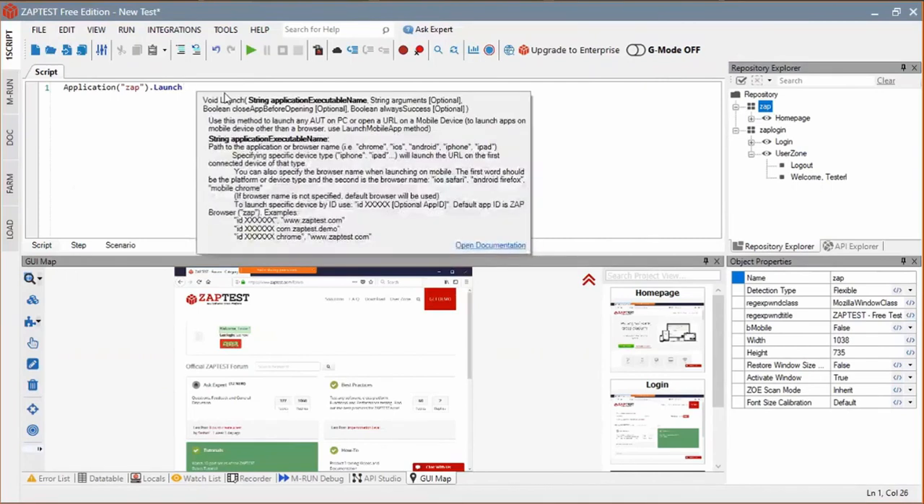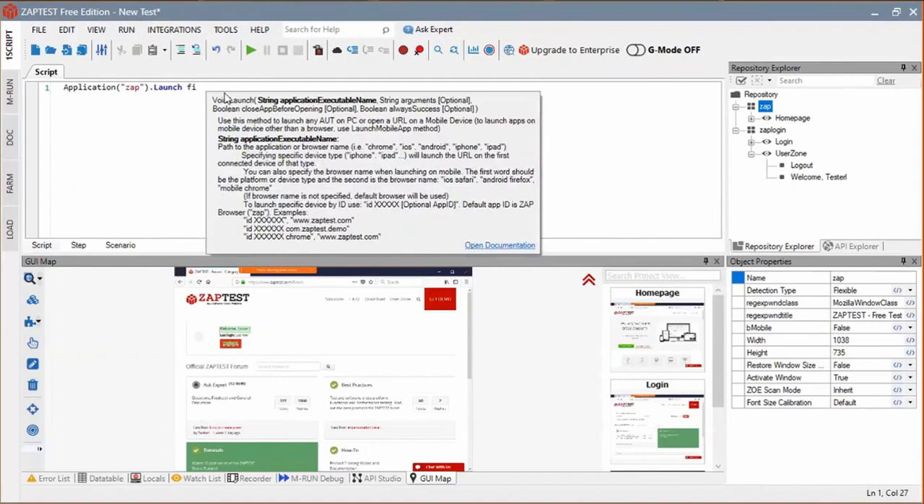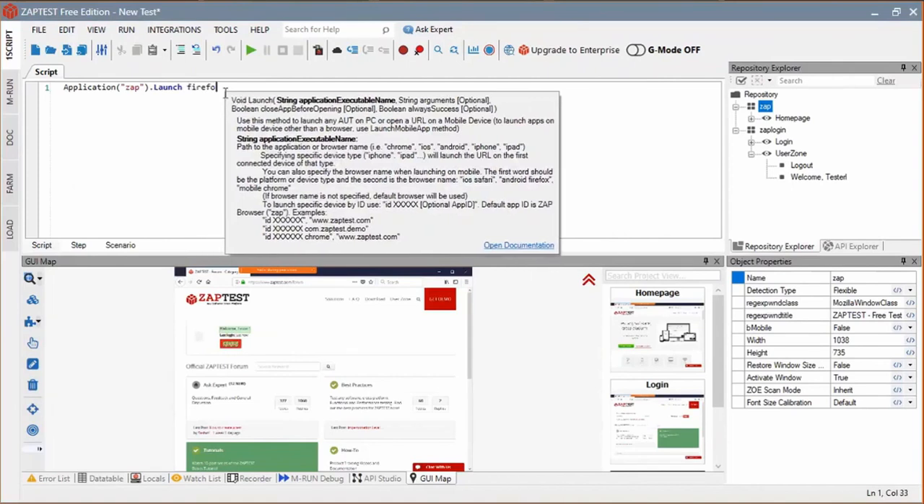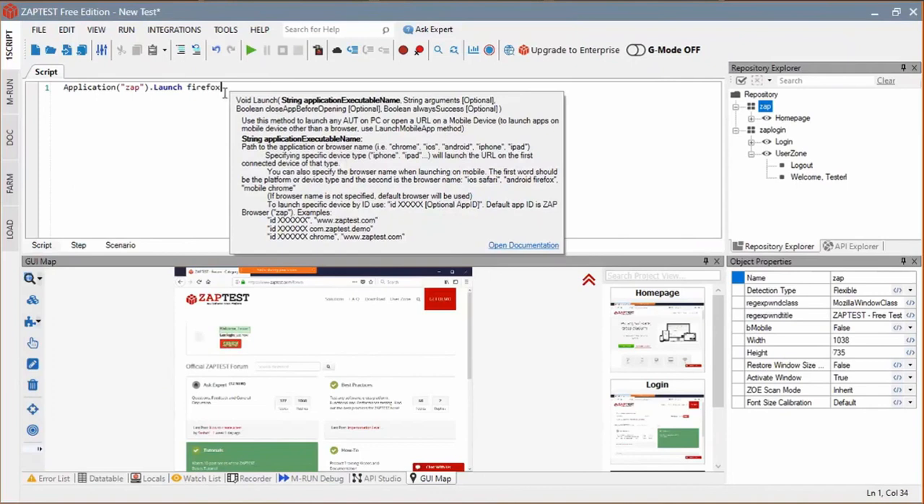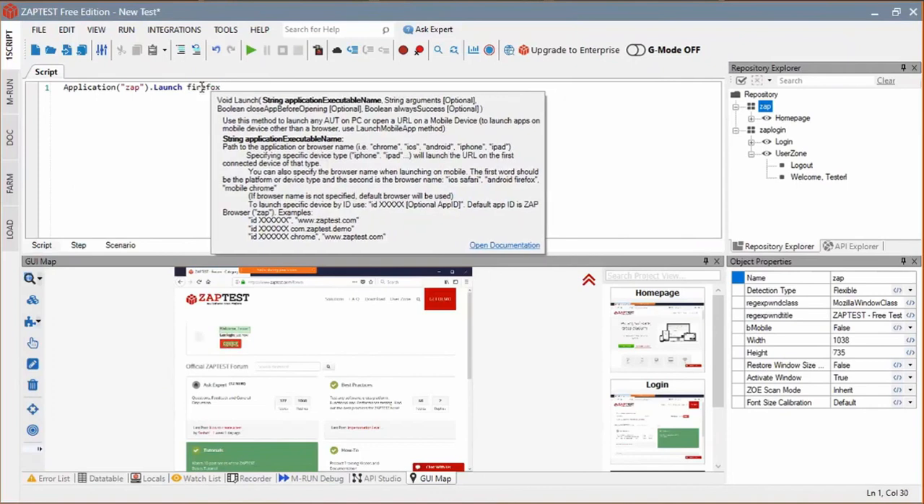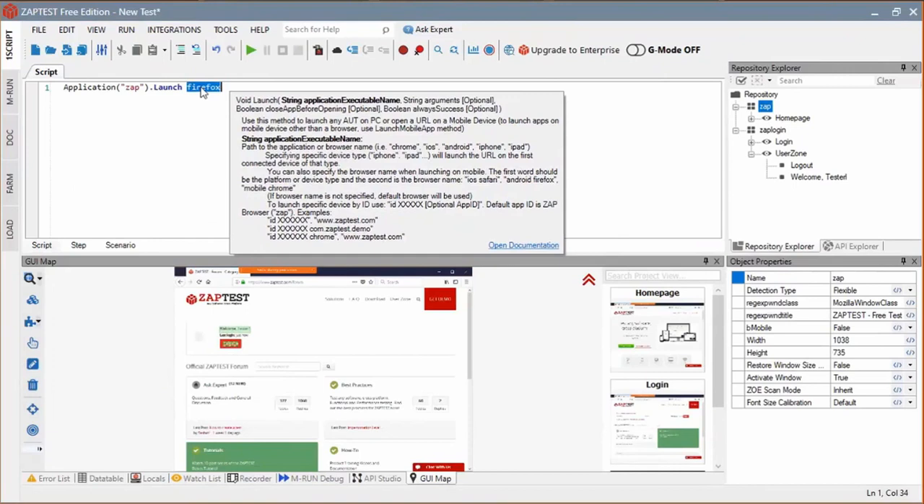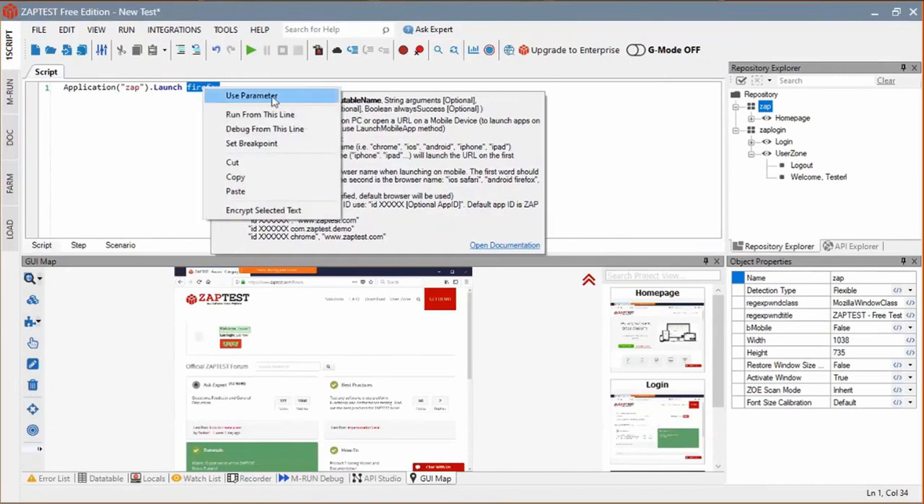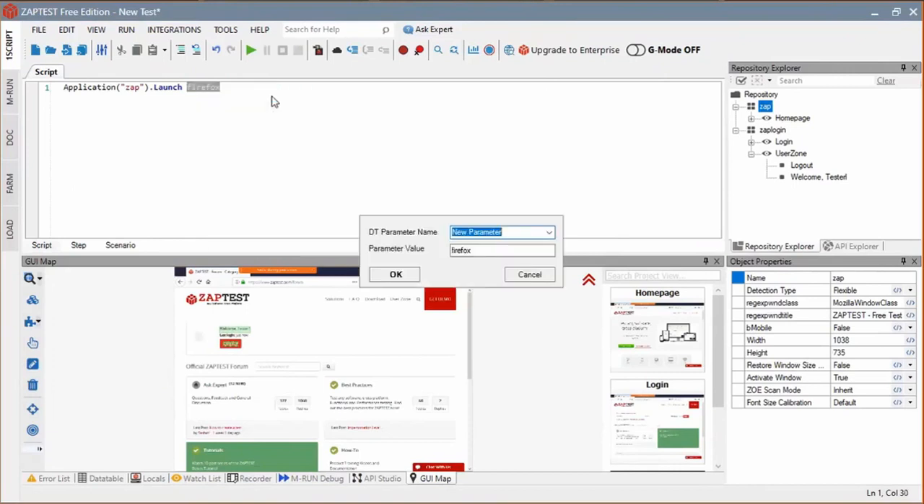The first argument of the launch method provides information about the type of application that needs to be launched. For the browser, I just need to type the browser type. It could be Firefox, Chrome, IE. And I'm going to parameterize it right away. For this, I need to highlight the value and through the context menu select use parameter. On this dialog, I can specify the parameter name, and the value is already there. I will use browser.